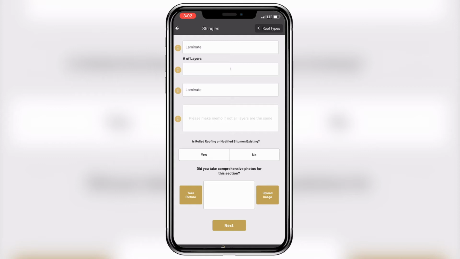If you do have multiple layers of shingles up on the roof, please make a note of what each layer is. A lot of times you'll see roofs with one layer of 3-tab and one layer of laminate, or wood shakes on the bottom with a 3-tab on top.